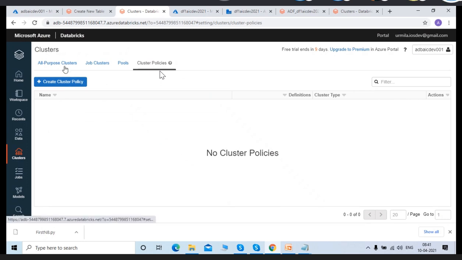Only the all-purpose cluster, which means the interactive cluster, is available. In an interview they will ask: tell me the types of clusters in Databricks. Two types of clusters: the interactive cluster, or all-purpose cluster, and the job cluster. The job cluster is created at runtime. Right before kicking off your notebook, the cluster is created and executes the code. Once the code completes successfully, the cluster is shut down. The creation and everything is done at runtime by your Data Factory linked service.